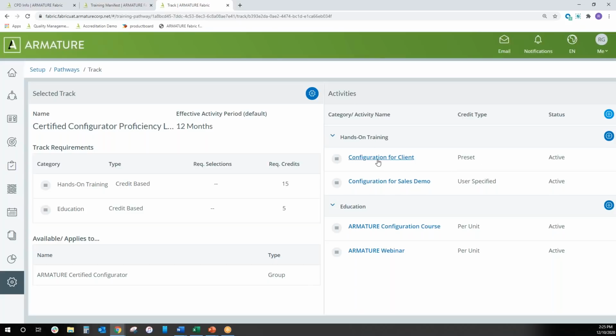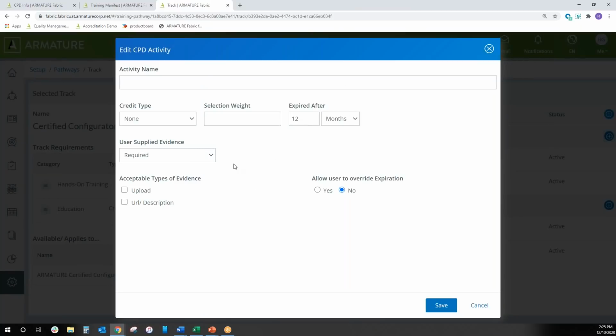So under hands-on training, I've got configuration for client or configuration for sales demo as examples. I'm going to go ahead and just add a new one here to show you what the form looks like. So I can add additional activities. I can name this whatever I like. This could be an additional type of configuration for a specific use case. Here we have credit type, and this is what we talked about before. So under preset, as an example, what this basically says is this will default to a specific value. Say when you submit this type of activity, the default value could be 2 credits. So anytime I submit this, I will automatically earn 2 credits as part of completing this activity.